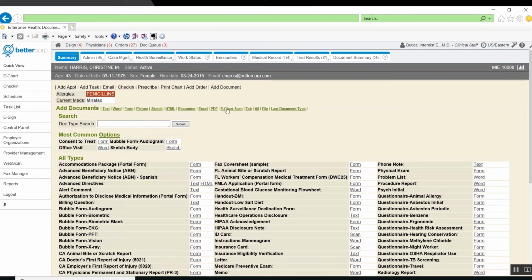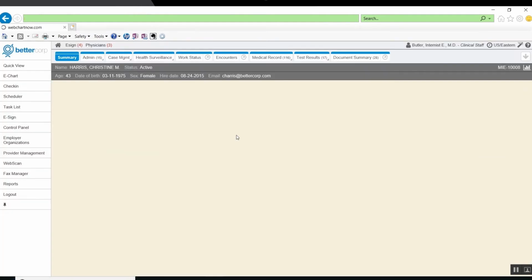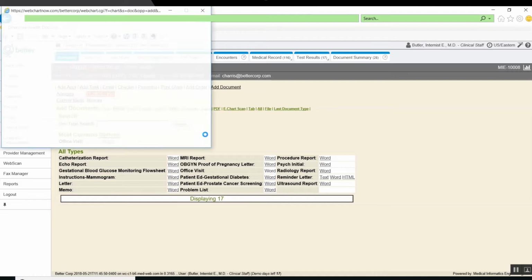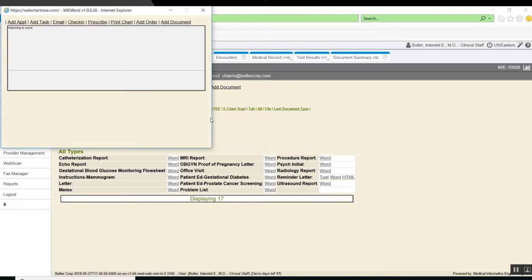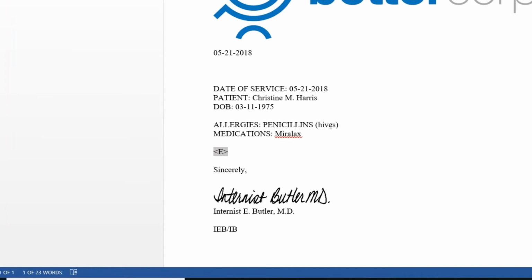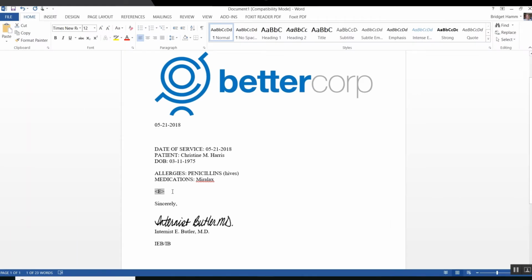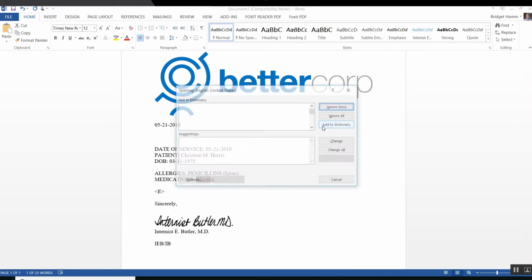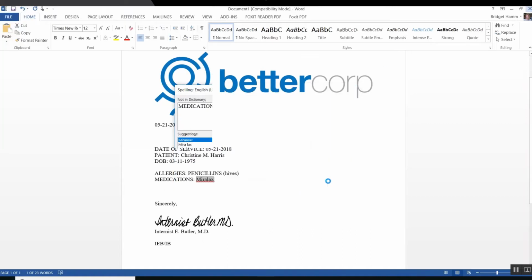The system also integrates with Microsoft Word, so Word templates can be created within the system. This will launch Word, and it can pull in discrete data from the chart, including things like demographics, date of service, allergies, medications, as well as the provider's signature and printed name. Once you type your note, you can click Upload, and this will upload into the chart, where then you can print or fax the documentation. It also includes spell check.